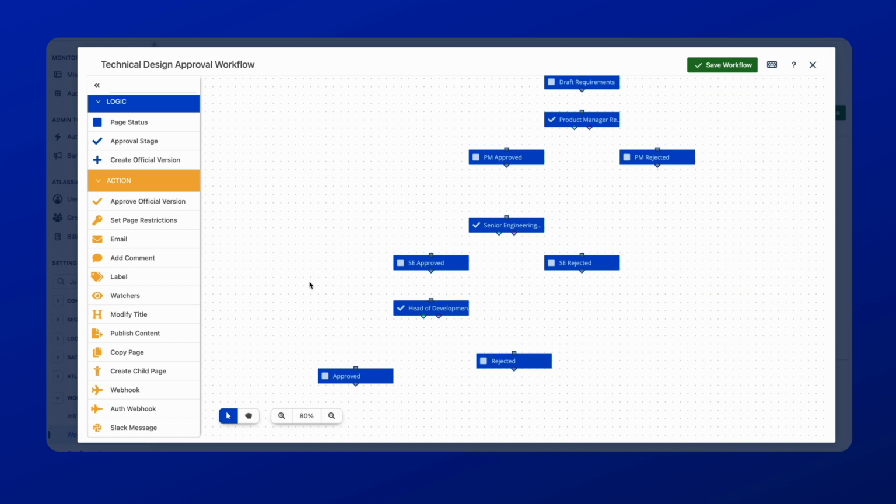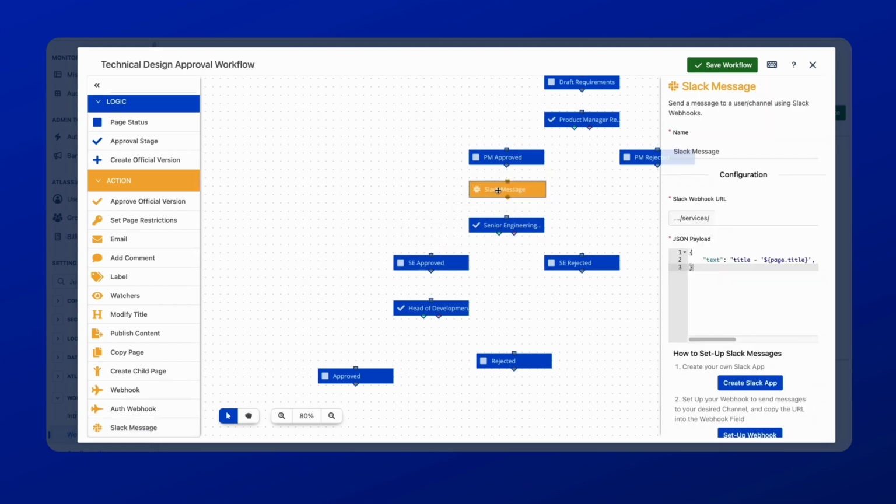Okay, two last things to do. First, we want to send a Slack message to the engineering team when the document's ready for their review, but we also want to send one to the channel when the technical design document has been fully approved by everyone. So we'll go and add two of the Slack message actions into the workflow.